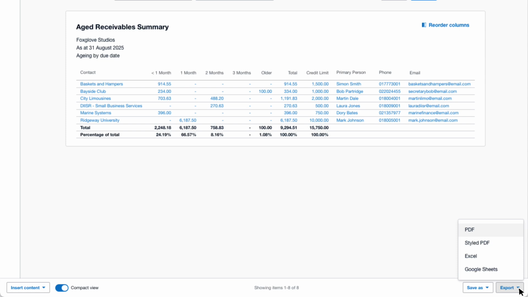Regularly review the aged receivables and aged payables report to understand who owes you money, who you owe money to, and how long it's been due. Keep on top of your customer and supplier balances to ensure your cash flow and your business stay healthy.